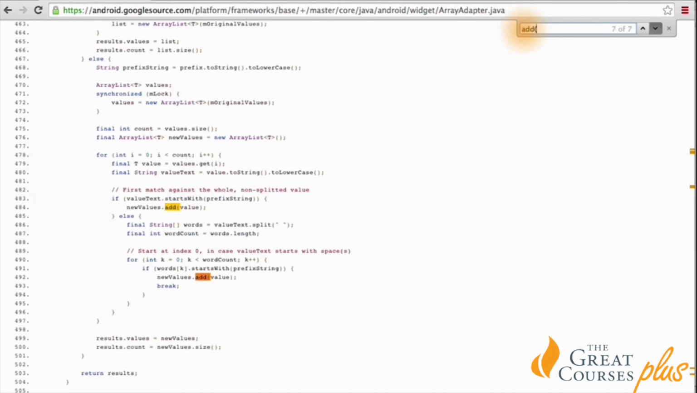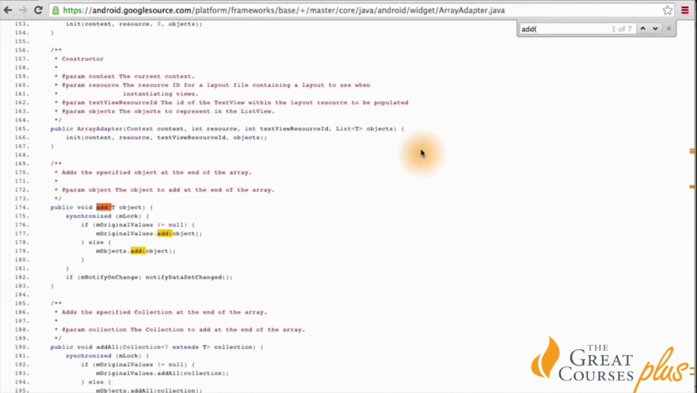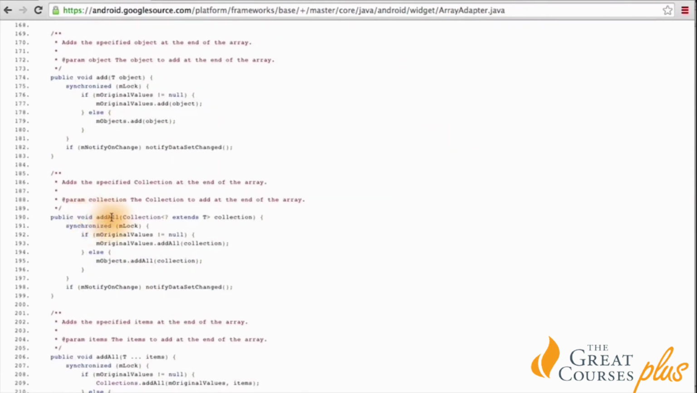Now let's go back to the add method. I want to show you one more thing. You'll notice that in the addAll method, it only notifies its observers once, whereas in the add method, every time you call this, it will update its observers. That means that our code actually is refreshing the list every time. So if you're targeting Honeycomb or above, you can use this method to be a little more efficient.